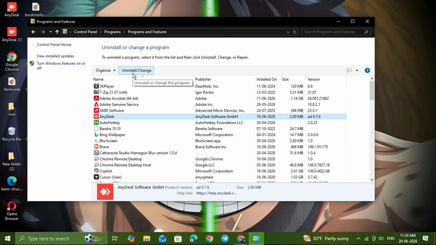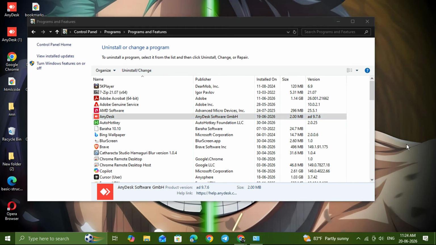Windows may ask you to confirm the action, so go ahead and approve it. After that, wait for the uninstallation process to finish. In some cases, the app may remove itself very quickly, and in other cases, it may take a few moments. Once the uninstall is complete, AnyDesk should be removed from your system, but we're not done yet.